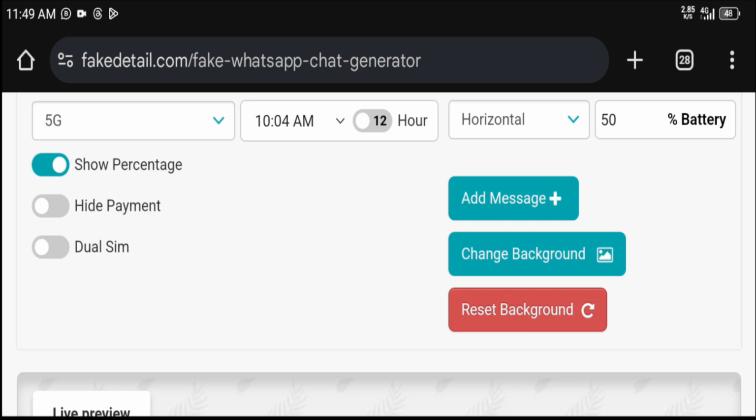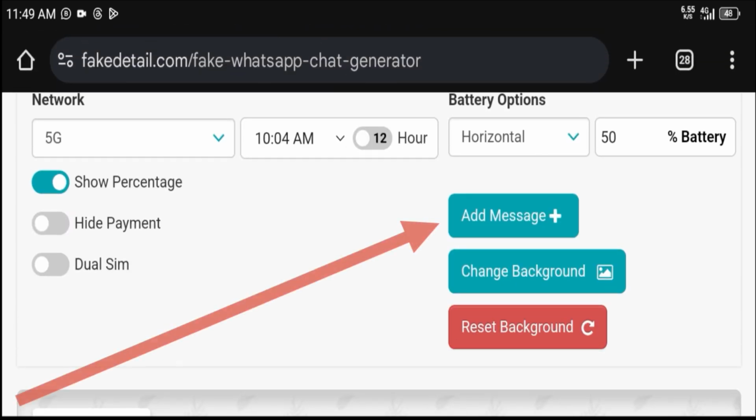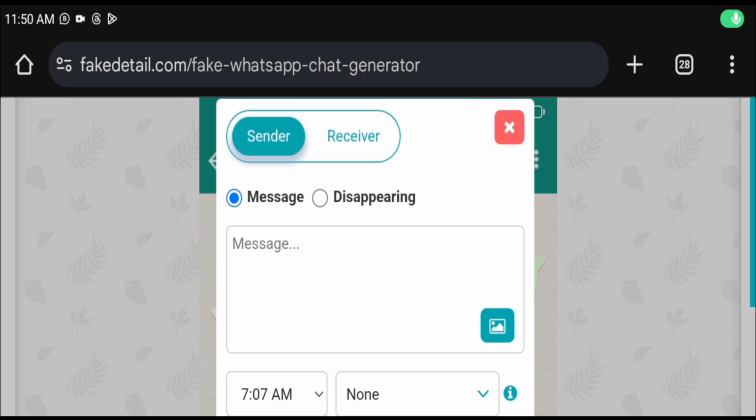So let's go ahead and generate a fake WhatsApp chat. Just click this add message. If you click that, it will take you here. Look at it very well. Here you have two options, the sender and the receiver. The sender is you sending the person a message. The receiver is the message that you want the person to send to you.